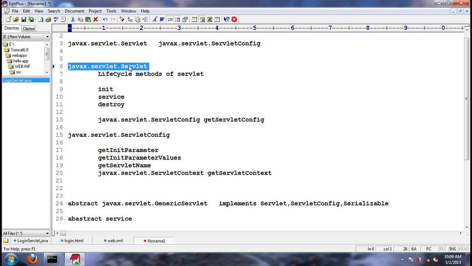So now, at the stage of GenericServlet, can we define the protocol handling logic?